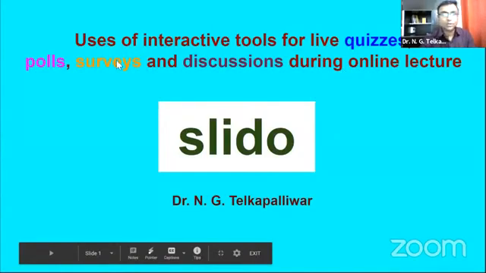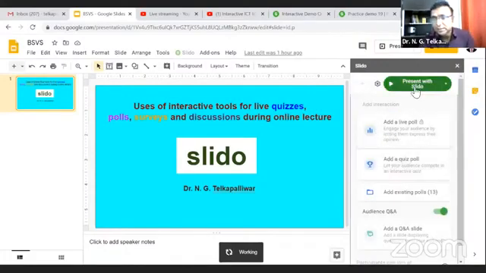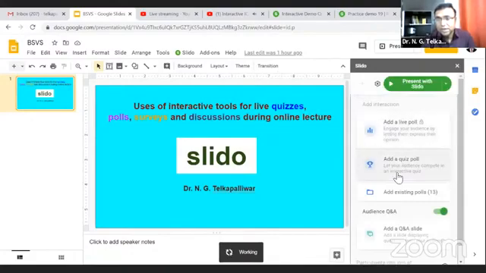So this is the option. Here this Slido window is now opening in the sidebar. It takes a few seconds to appear. Yes. So this is present with Slido. So add existing poll, etc. is available here. It takes a few minutes to attach to the Google Slides.